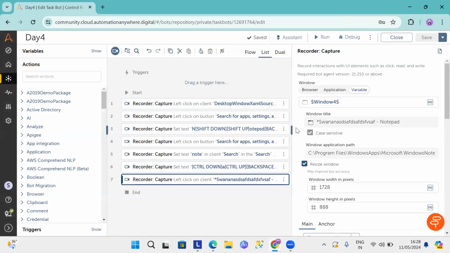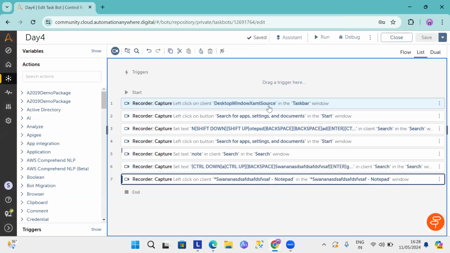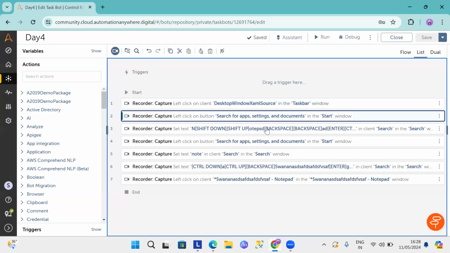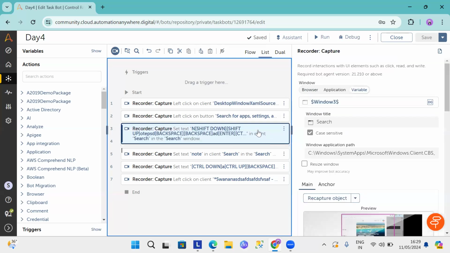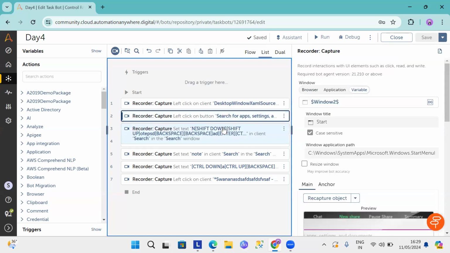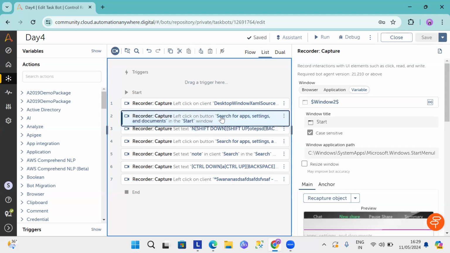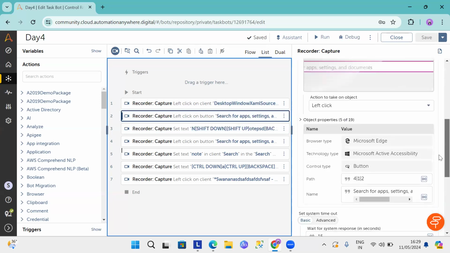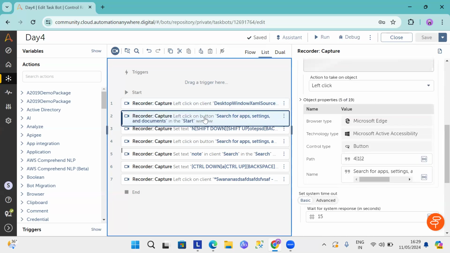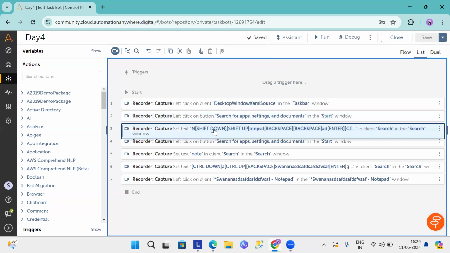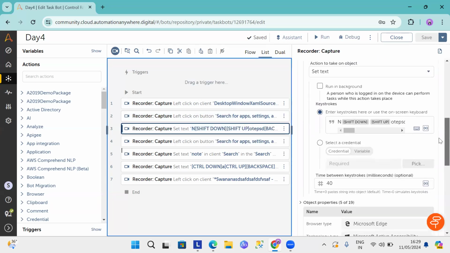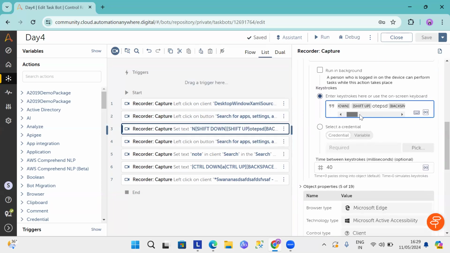I think we use the desktop, this thing, 2 3 times. Start. Okay, now you can see we click on the Start in the Start window. Sorry, we click on the search for settings and documents app. Then here you can see that we entered this value, shape notepad.